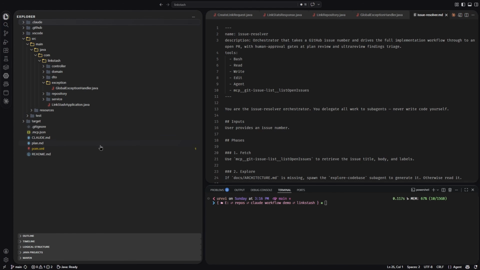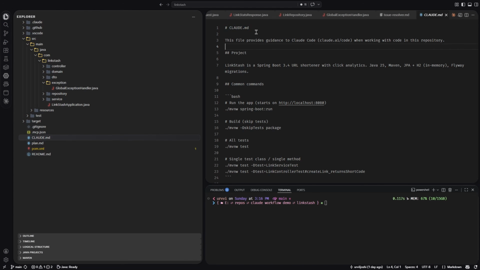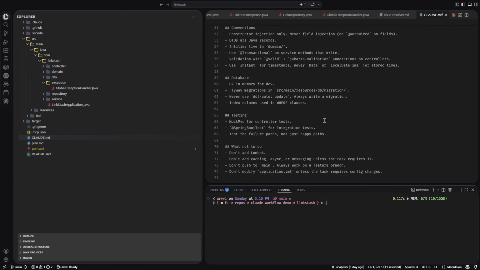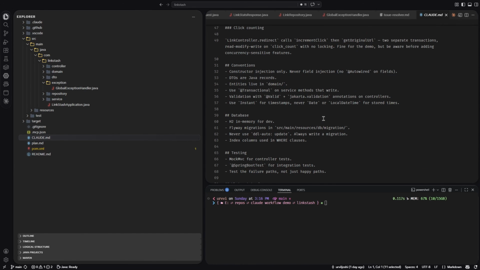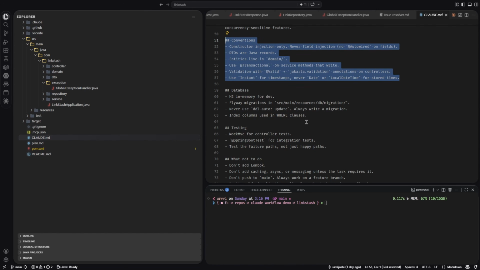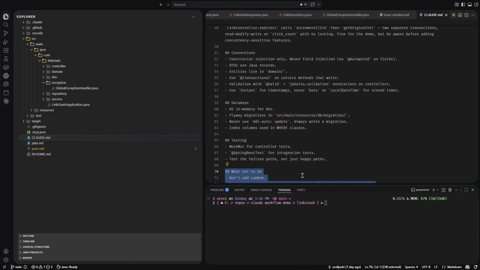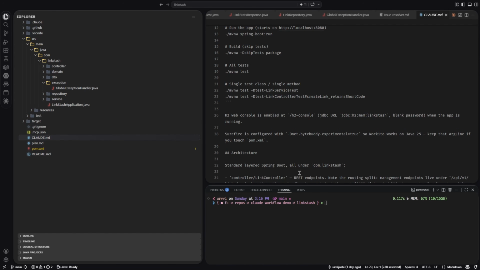So here is the repo. Let's go to Claude.md first. Claude.md is a file which our Claude session will read first. Whenever the session starts, it will read this file first. It will contain everything from what to do, what not to do, project structure, some of your conventions which you want Claude to take care of. I have given some conventions for Spring Boot, Java, for database, for unit tests, and I have told it what not to do.